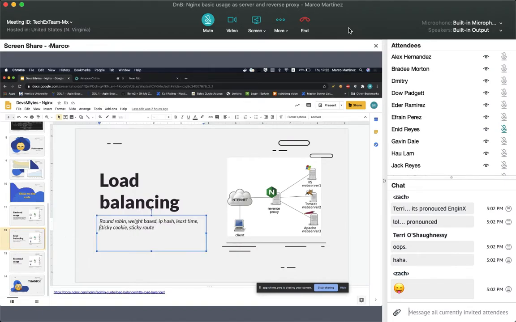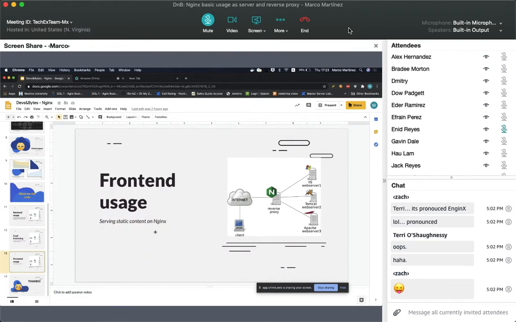Of course, we can have sticky cookie or sticky route. These are, I believe, from Nginx Plus. We have to pay for it, but it's pretty useful. A sticky cookie registers a cookie on the first request, and then sticks that cookie to a server, like sticky sessions from Apache Tomcat, and sticky route works kind of the same. So that's it for backend usage.